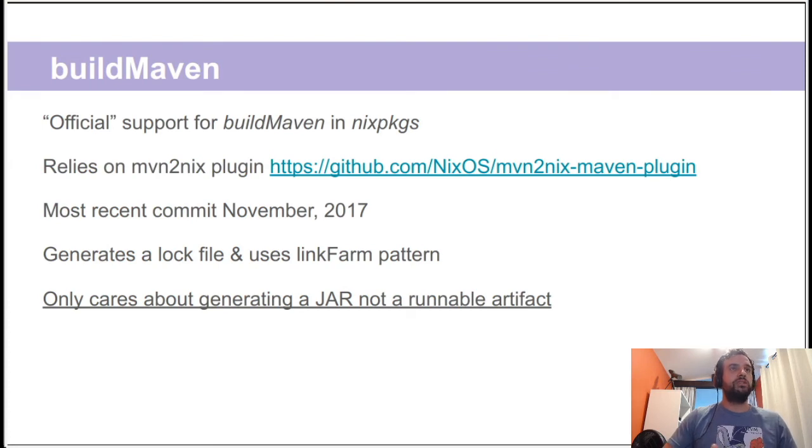So there is actually some, air quotes here, official support in language support for Maven in NixPkgs. And it's called build Maven. It relies on a Maven to Nix plugin, which I've included here as the source, link to the GitHub repo. I put it quote unquote official because, and what spurred this talk is, there's very little recent activity. So the last commit was 2017, and I think there's some improvements to be made that I'm submitting, as well as lack of documentation.